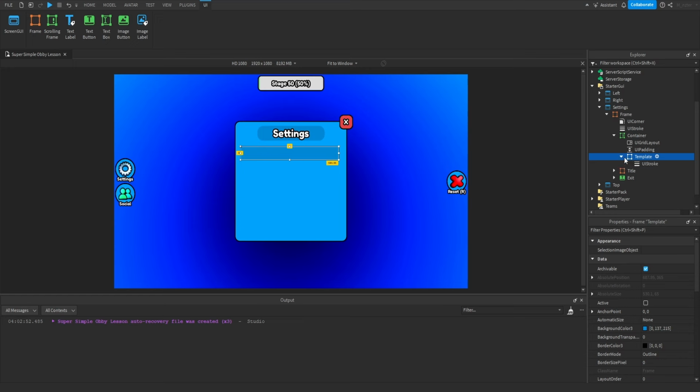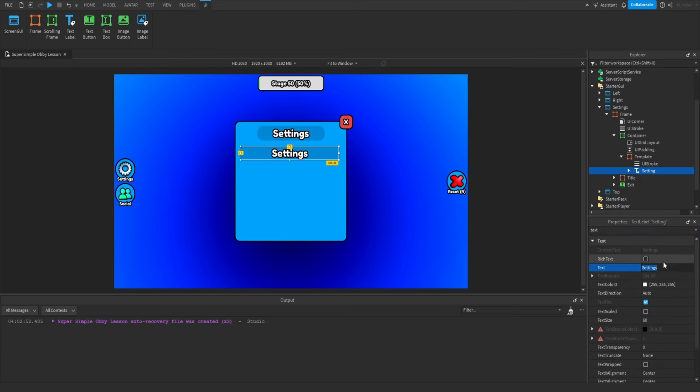Anyways, going inside of the template, the next thing we want to do is add in a text label to this. But to save us some time, I'm going to go ahead and duplicate the title text label from inside of our title frame and drag it inside of the template. Then I'll rename this text label to actually be called setting. And for the text of this, we're going to set it to a pretty long setting just so that we can see how it appears and make sure that we get the sizing right.